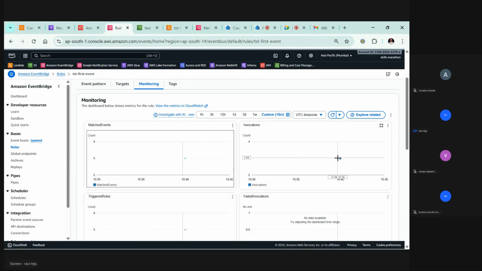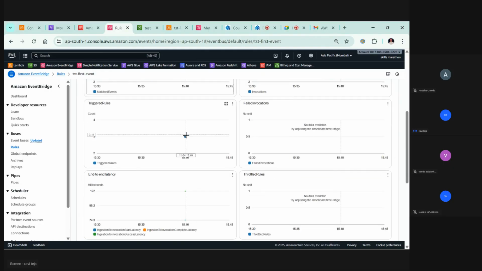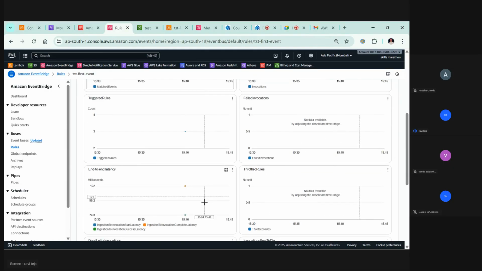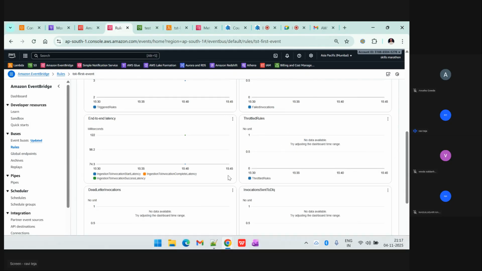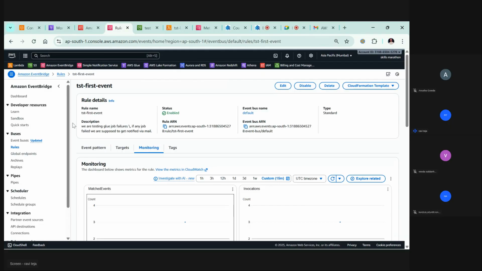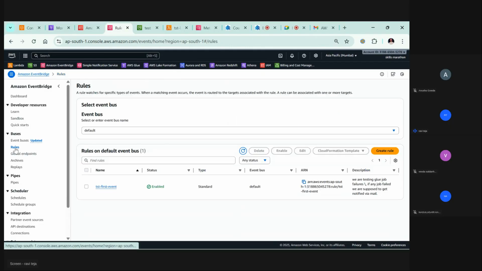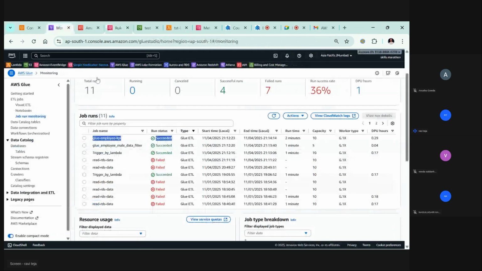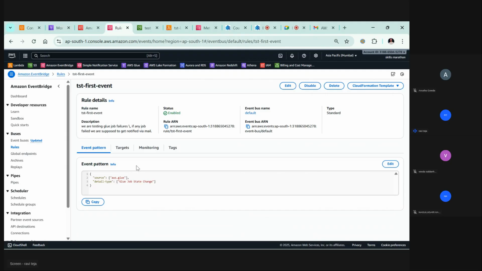You see, 3 event invocations happened. Triggered rules 3, end-to-end latency, all these things. Okay, so you can see. Now, I just wanted to reduce this rule further. I just wanted to make it cleaner. Whenever, let's say, I pick any job, let's say this read RDS data job failed, I just want to get notified. Simple.